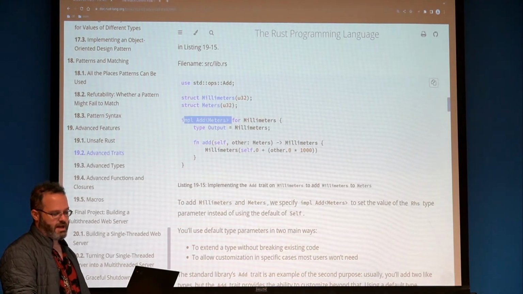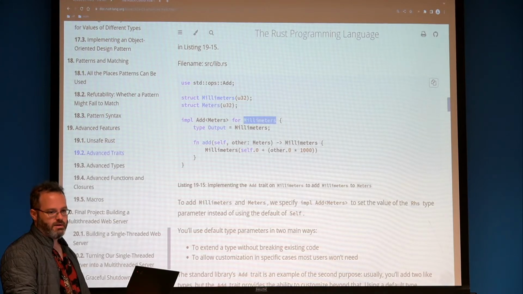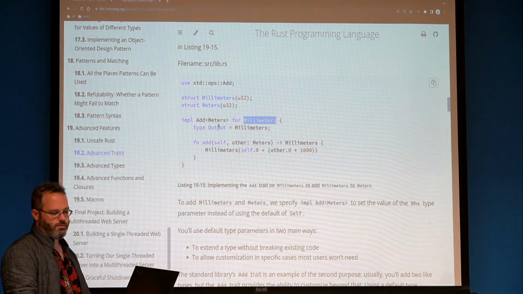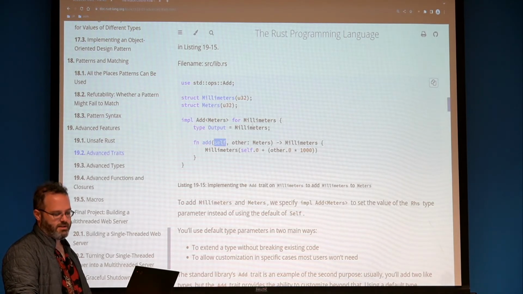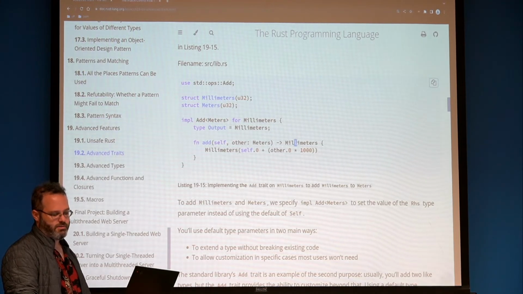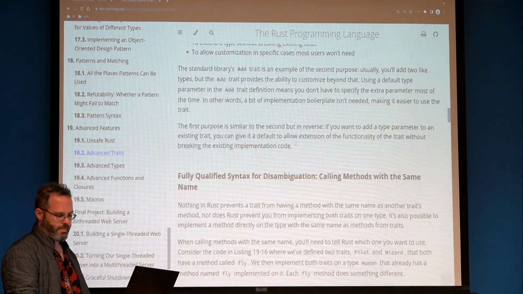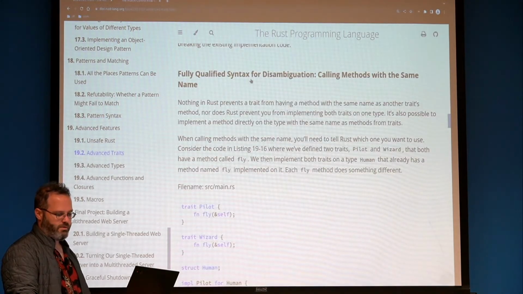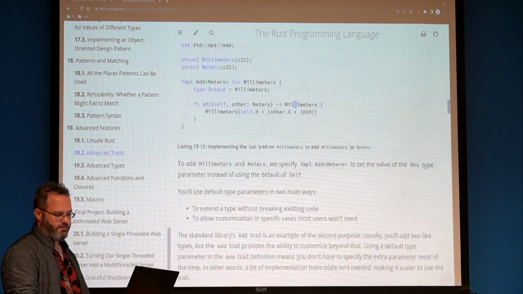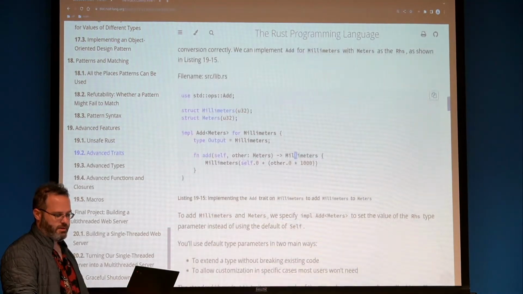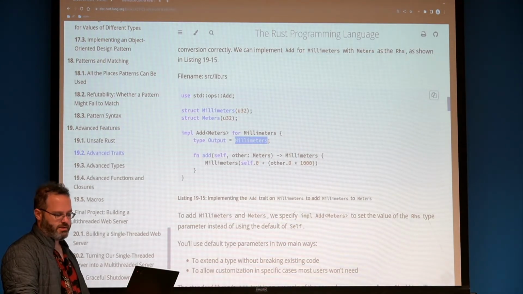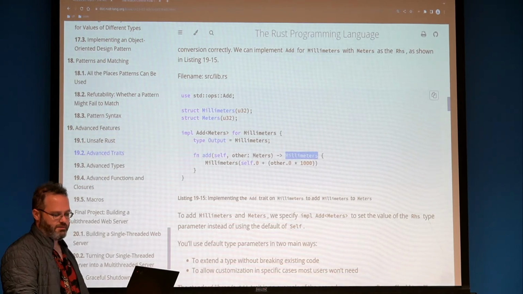Here's an implementation of add for meters for millimeters, right? So the type is millimeters, and we're teaching it how to add meters. And then that's how you do it. So self add, we're going to take self, which is a millimeter, and we're going to add a meter, right? And we're going to return millimeters. By the way, if you ask me, this is a typo, because this says output millimeters, so what this should say is self::output.